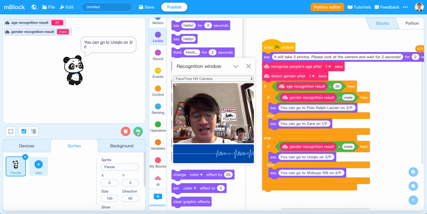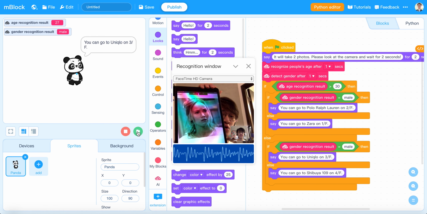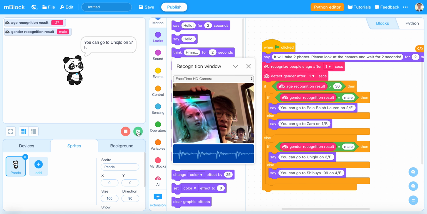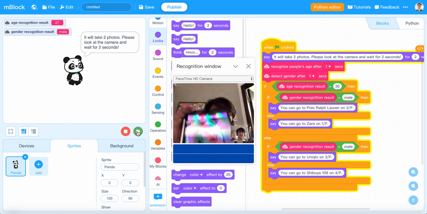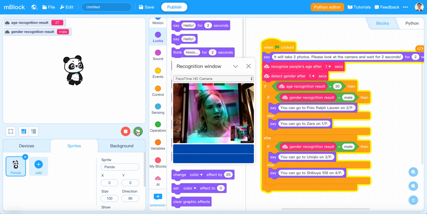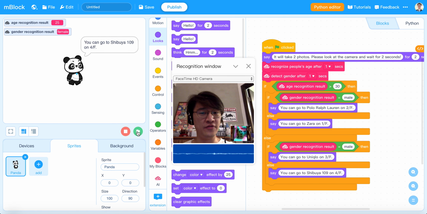Okay, let's try another one. This time, I will make use of an iPad, and I will recognize this lady to see how old she is, or whether she is female, and then I see what suggestions it will give me. So I will click the green flag again. Okay, so 25 years old and female. Yes, so it suggests going to the Shibuya 109 on the fourth floor. Okay, so that's done for the program.